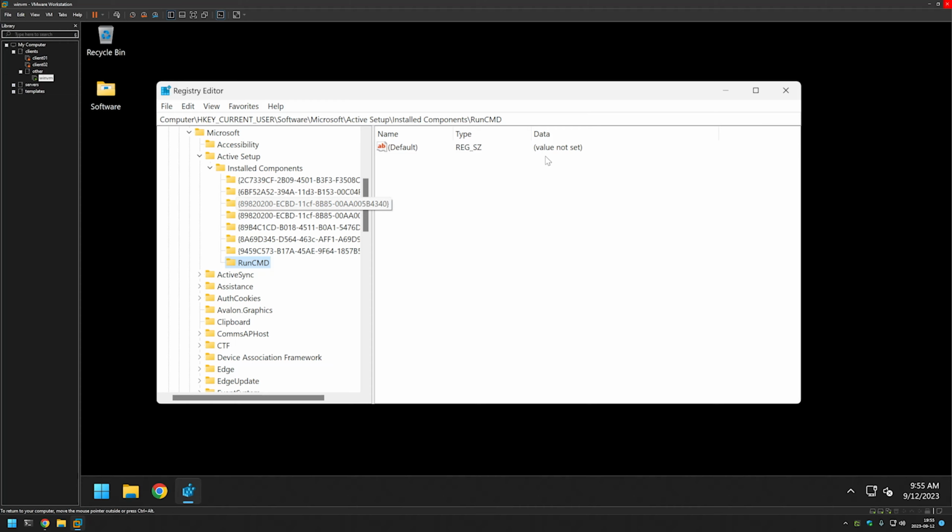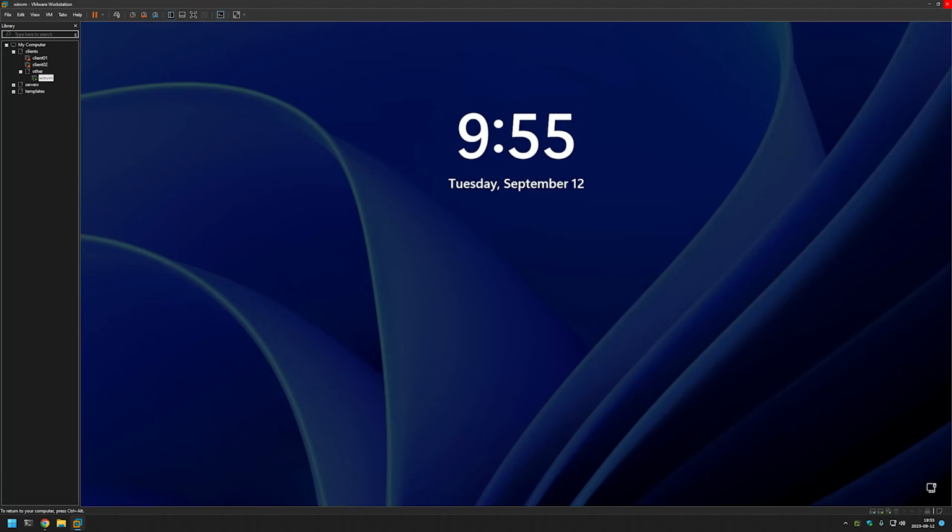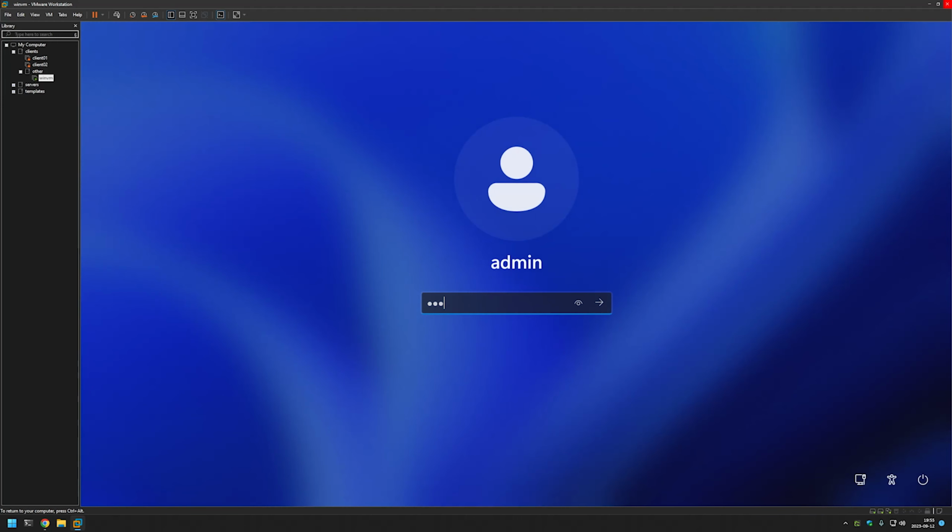So if I close the registry editor now and sign out once more and sign back in, the desktop is instantly loaded and we don't have the CMD window.